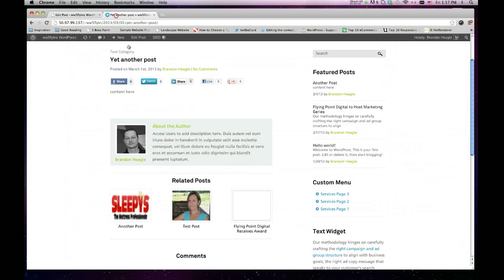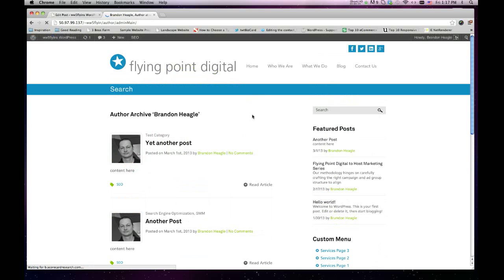And then all of the information will show up right in here. And by clicking on the name, it will take you back to the author archive page. Basically every post that's made by that author in the blog.